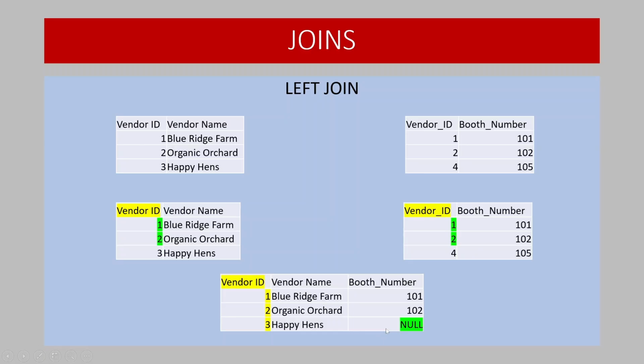As per the definition, it pulls all the vendor IDs from the left table and also the matching IDs from the right table, and if the IDs didn't match, you get a null value. That is what a left join is. Understand?